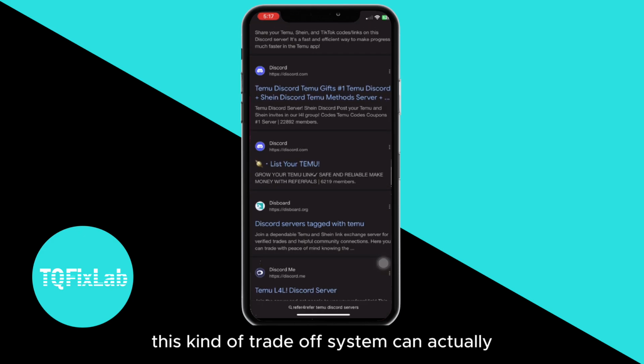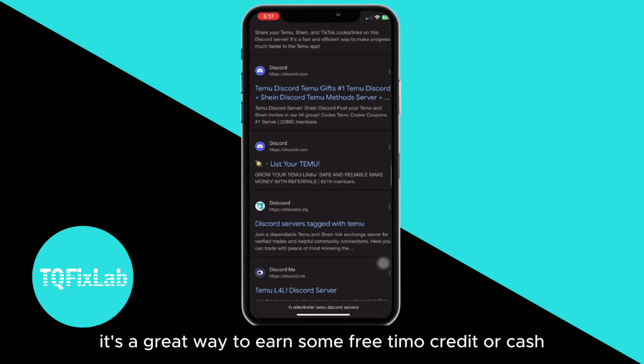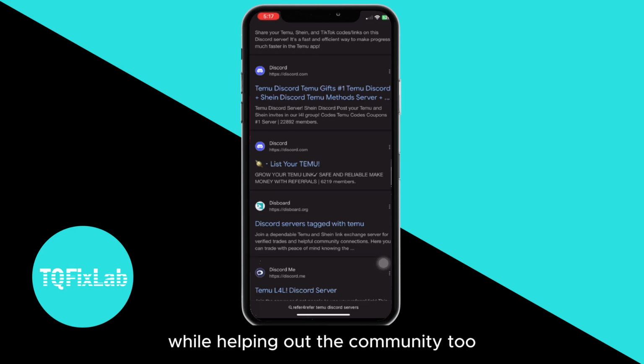This kind of trade-off system can actually get you a good number of referrals, and you'll be surprised how fast it adds up. It's a great way to earn some free Temu credit or cash while helping out the community too.